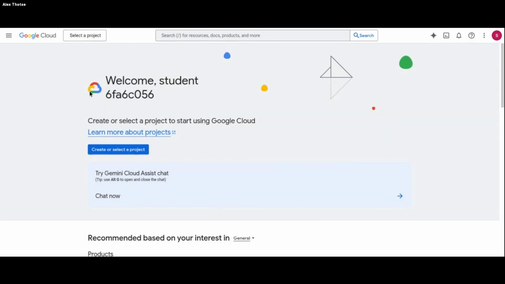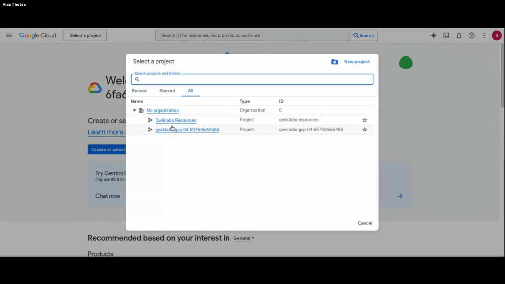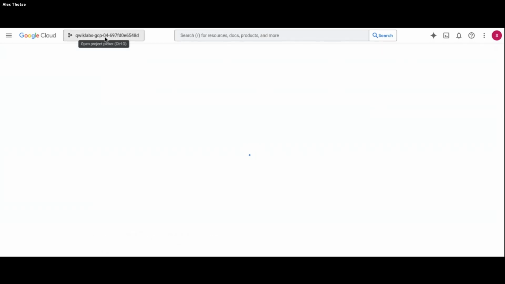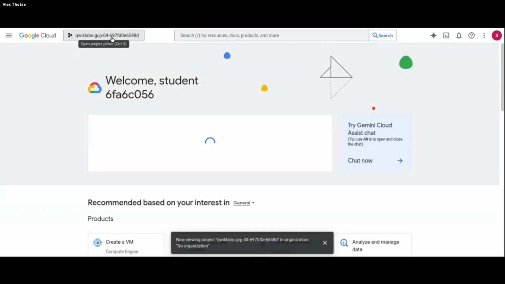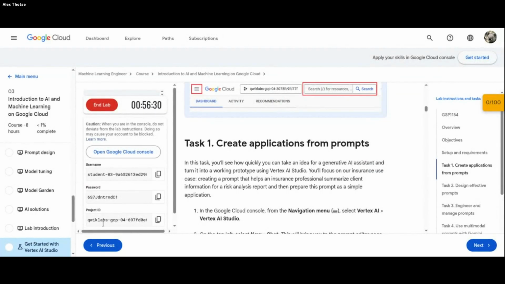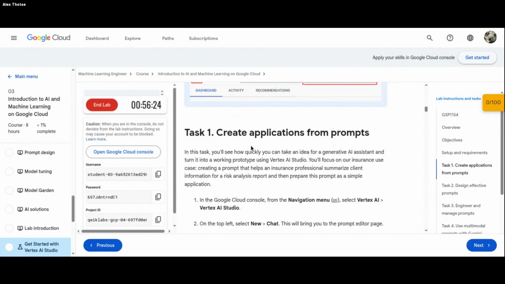Okay, as you can see, now they are asking us to select the project. And you see, this is the project that they have asked us of. So you'll see Quick Labs GCP 04697FD. Then we can also just confirm this side and we say you share this tab. Quick Labs GCP 04697FD. Wonderful. So task 1, we're going to be creating applications from prompts.